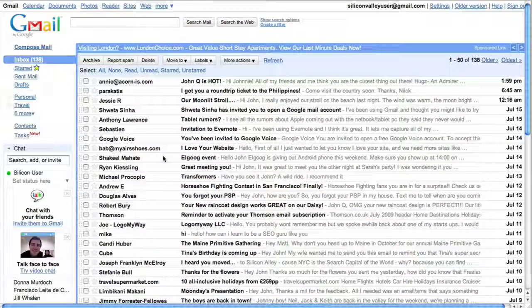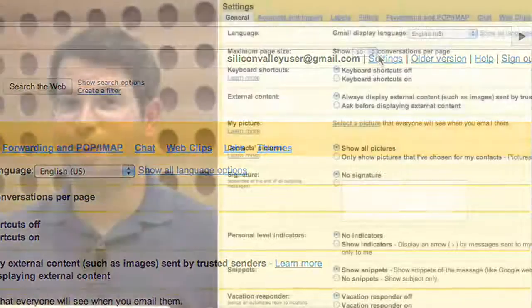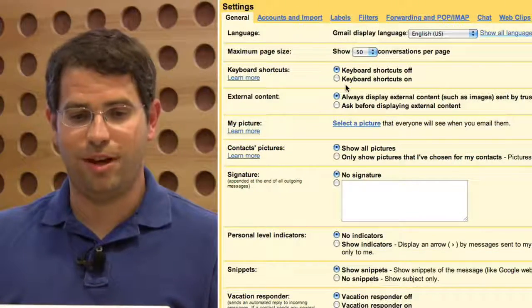I've made a John Q public account. It's siliconvalleyuser@gmail.com. So if we go through, I just want to walk you through the settings that I use in Gmail so that if you're interested, you can try it as well.